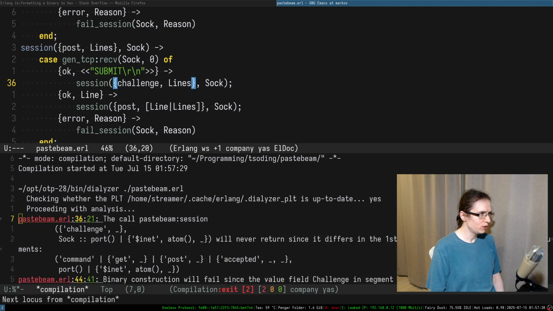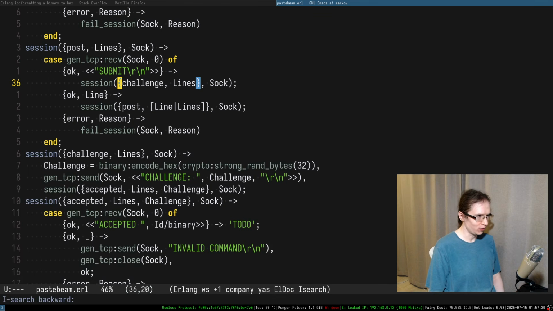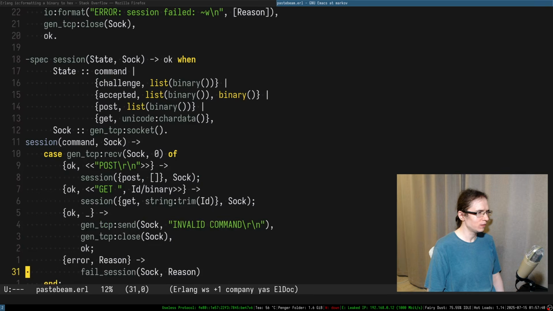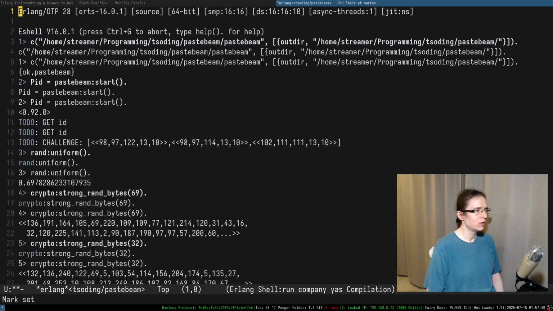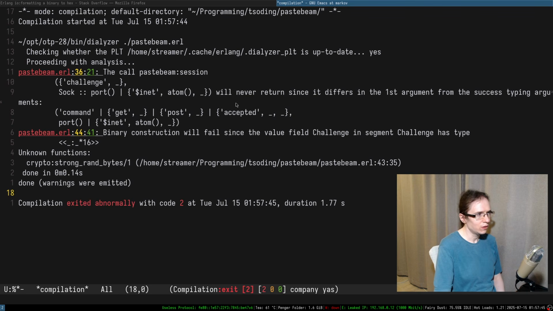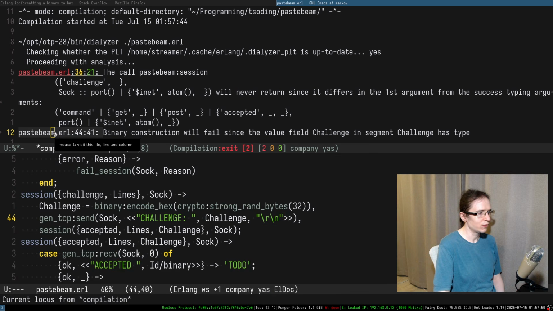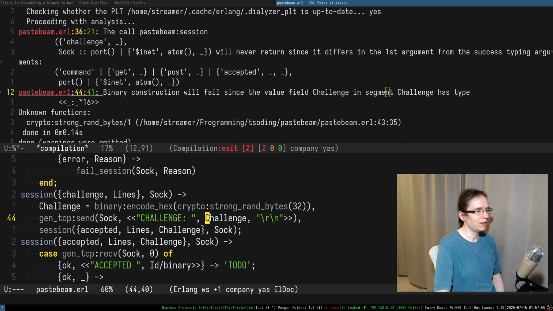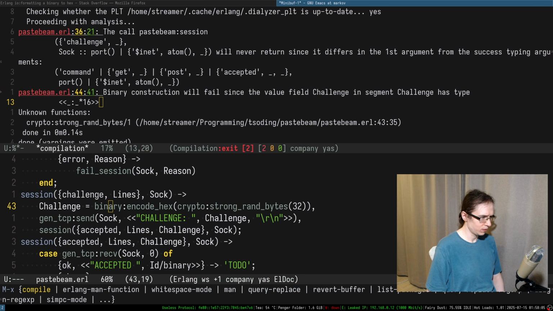Okay. So it fails. Aha, this is because challenge accepts more. Well, I mean, it accepts lines. What are you talking about? So we'll return binary construction, so it doesn't like something about this kind of stuff. Since the value field change has a type. So men has type 16, but it's not a. That is kind of weird.